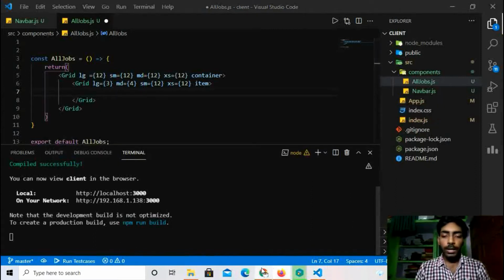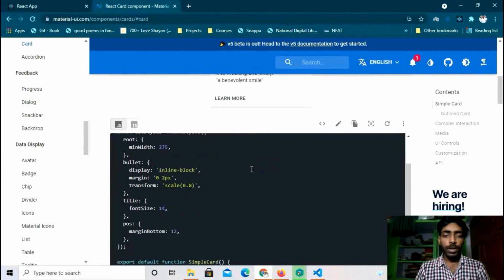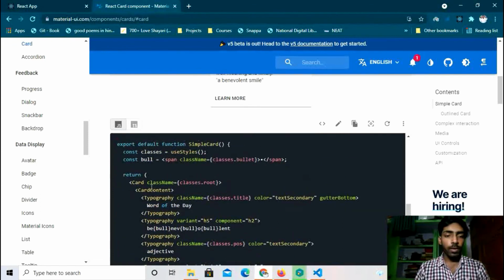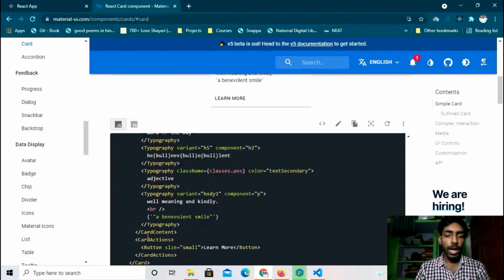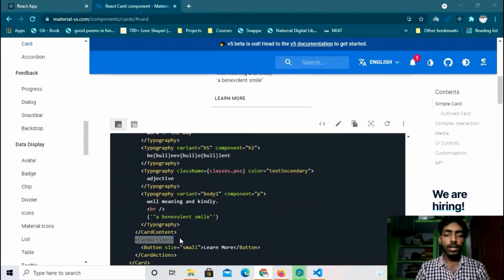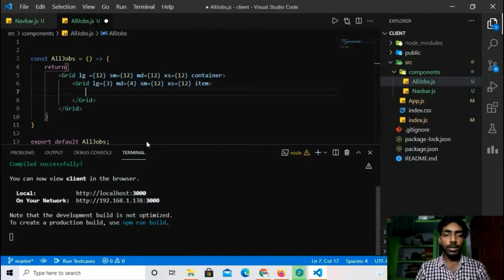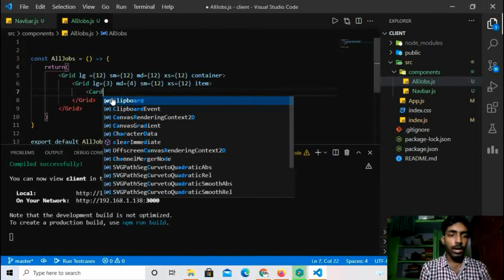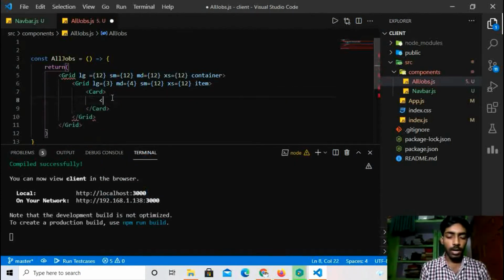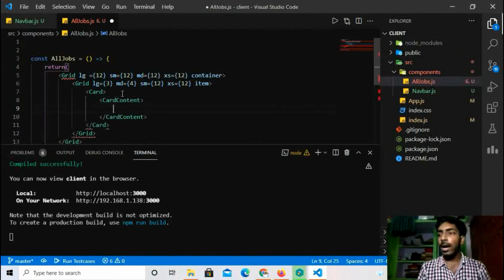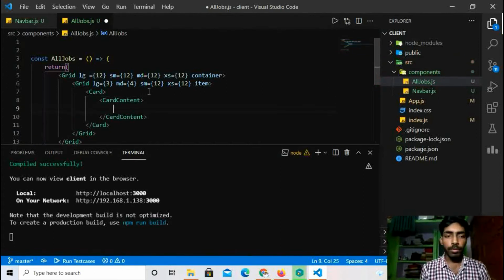So for the card, let me show you the code part. In the code part, we have one card item and then the card component, and for actions, for buttons, we have card actions. So simply just import these tags. So card, then card content, right? And in card content, let me quickly add some typography.